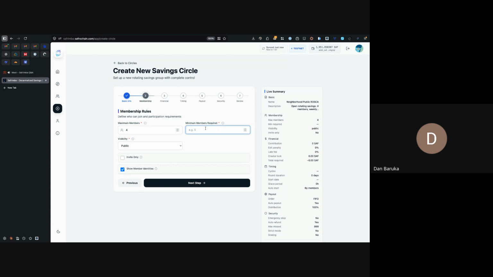So let me give you an example. If here we go with 3, for example, the cycle can't take more than 4 members, but the cycle can start if we reach 3 members without reaching the maximum. I don't know if it makes sense to you, but this is the meaning. And again, if you go here, you'll see the explanation of this field.